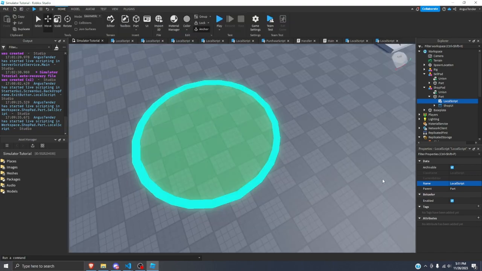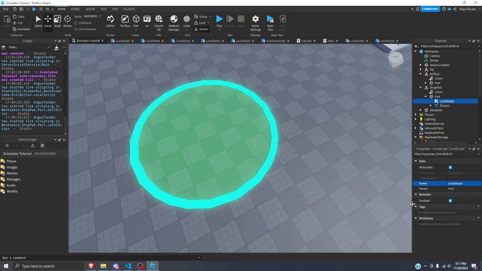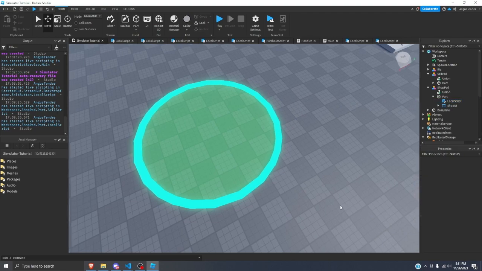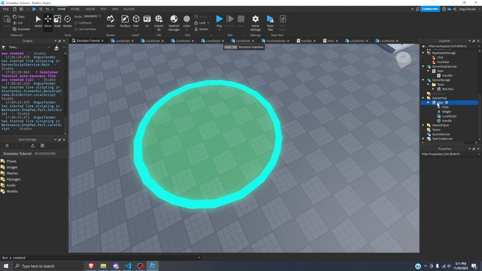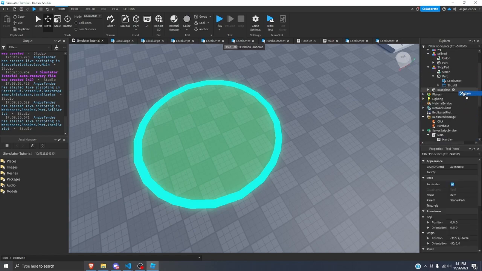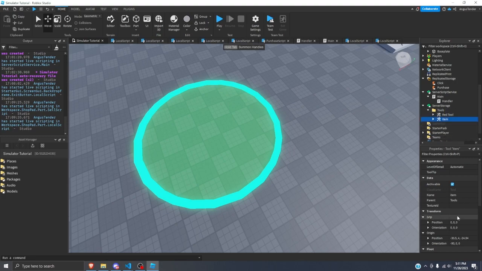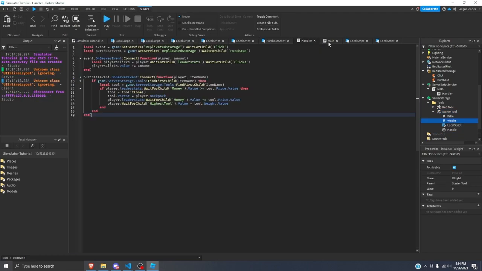And boom, I think we're finished. Why don't we give it a test and see if it works? Now, I put the tool in starter pack originally, but we don't want to put it in starter pack. We actually want to put this into our server storage with all of our other tools, and we're going to name this one, instead of item, starter tool.